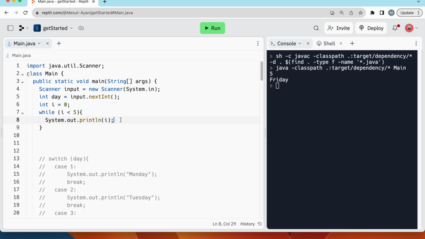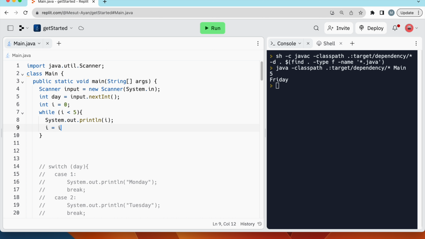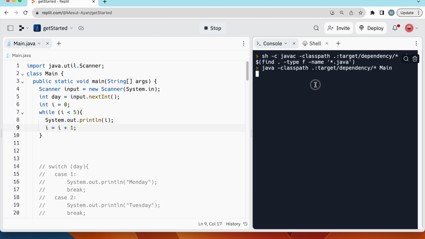In order to stop it, we need to increase the value of i. For example, let's increase it by 1. Initially, it's going to be 0. 0 is less than 5. It prints 0. 0 is increased by 1. It's now 1. 1 is less than 5. It prints 1, then 2, 3, 4, and lastly 5. 5 is less than 5, it's not correct, and the loop finishes. So it prints 0, 1, 2, 3, 4.